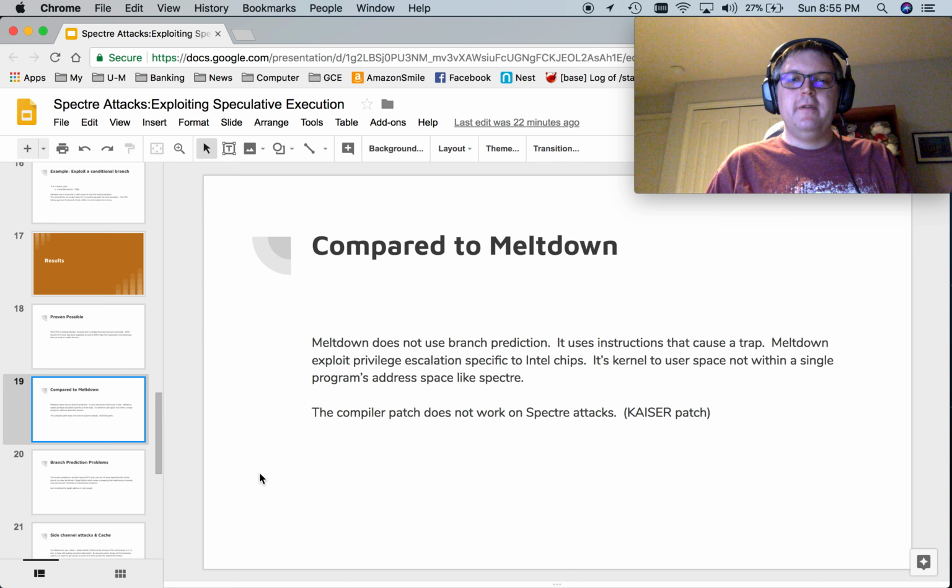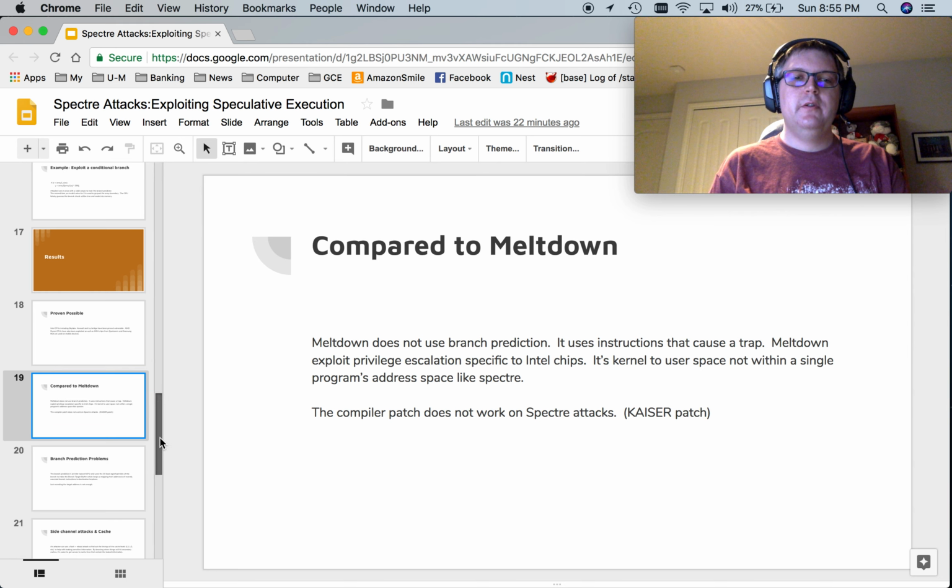So it's a little bit different, and there are some patches already out for that for compilers. Both GCC and LLVM Clang have a patch in their latest bleeding edge versions that allow you to mitigate Meltdown. Neither of those compiler changes will help you with Spectre, so you're still vulnerable for that.